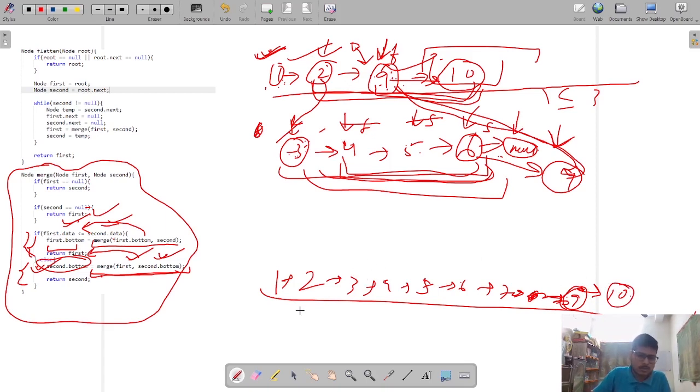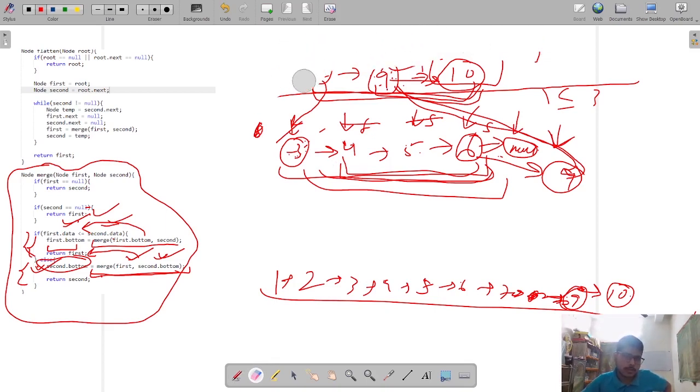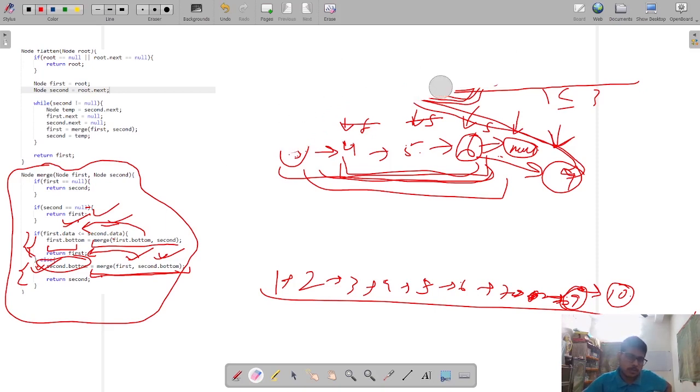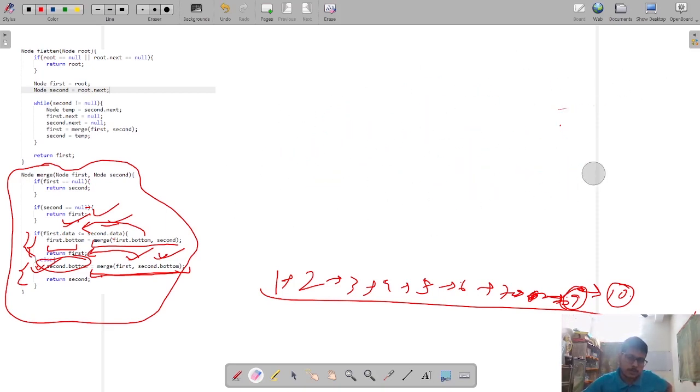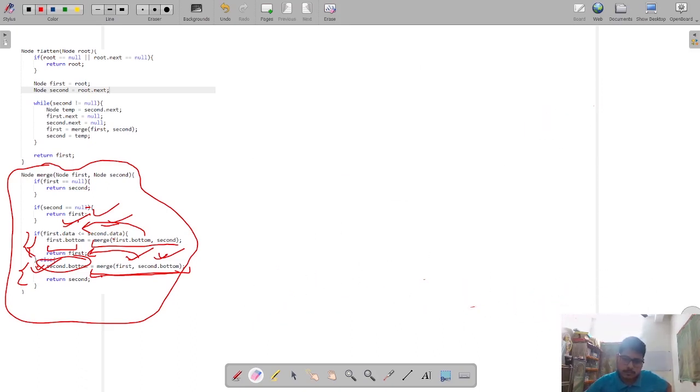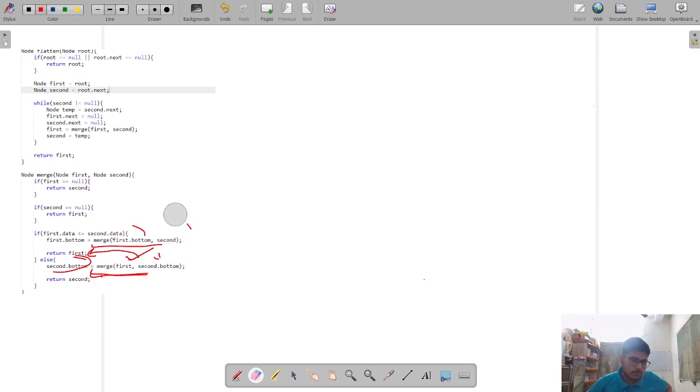So we merged it. So you can understand by just trying a dry run. Okay, you will understand. This will take a lot of time. This is not a merging question. So I will keep my solution to the first part here. Yeah. So here the case is working.